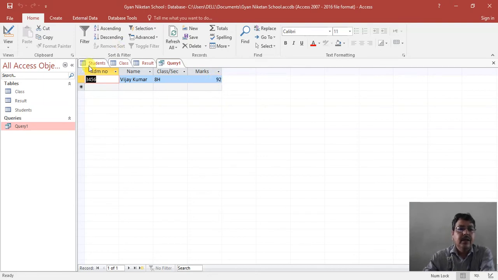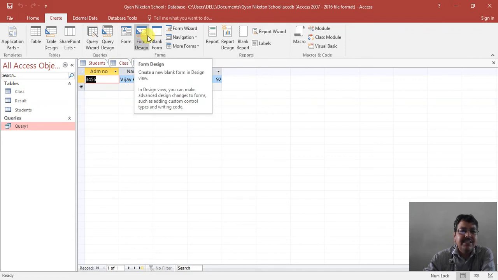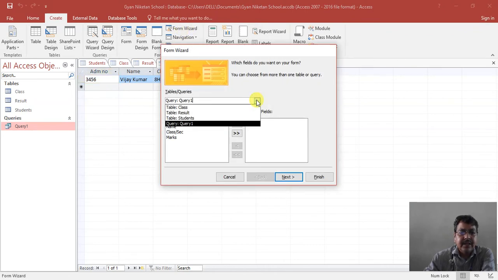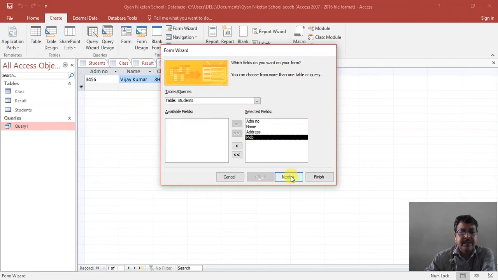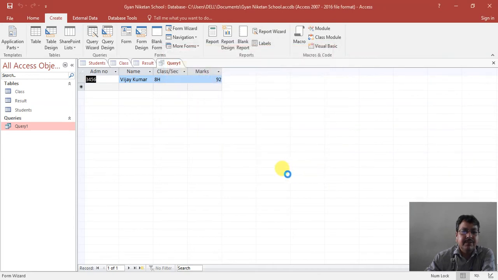Now next thing, how you can create forms. First of all, click on the create button, and there are three methods: form wizard, form design, and blank form. You can select any of the options. Click on form wizard, select the table name. Suppose I am going to select student. You can select any of the options as you want. If you want to select the whole, then click on this option, click on the next button. Then click on next, then the finish button.